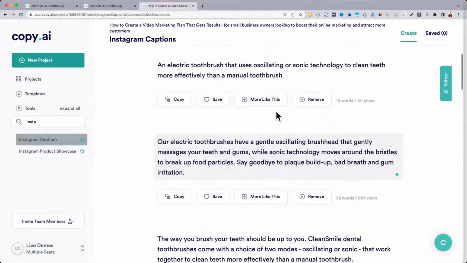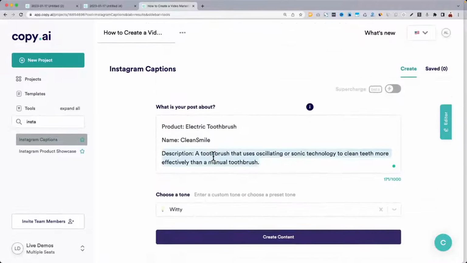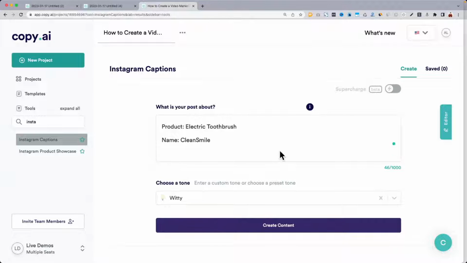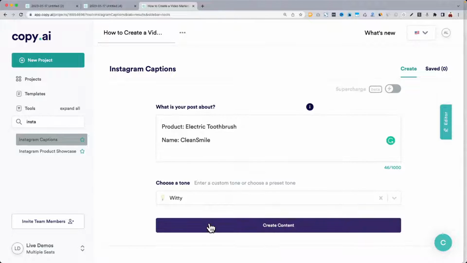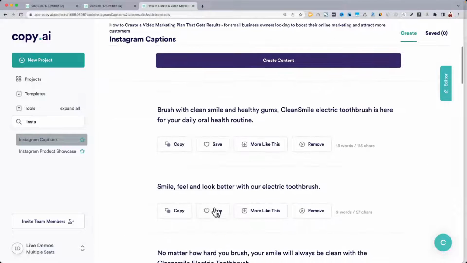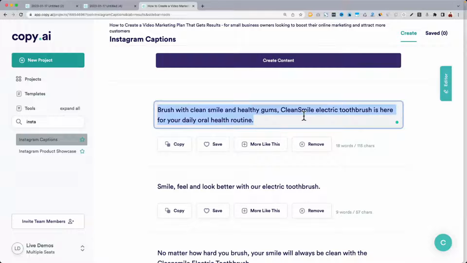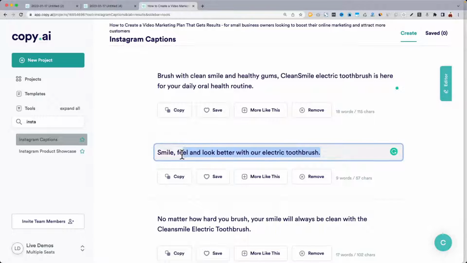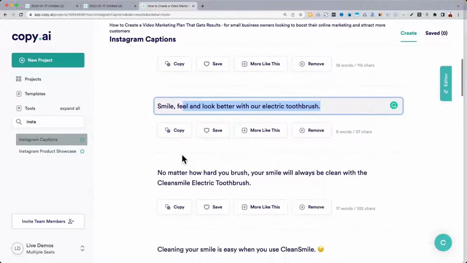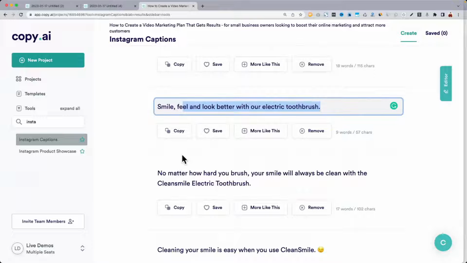And if you're really not liking how detailed it's getting on this oscillating technology, just remove it and try something more broad. The product, electric toothbrush, how would it promote that? So sometimes less details in your input is better. Smile, feel, and look better with our electronic. All right, it's quick, easy. It's not going into details. If you add specific details, it may try to weave that in, which can be awkward at times if you're looking for more of a broad, snappy little post.